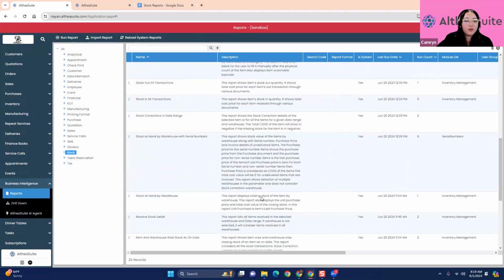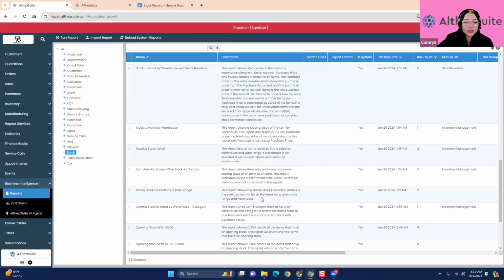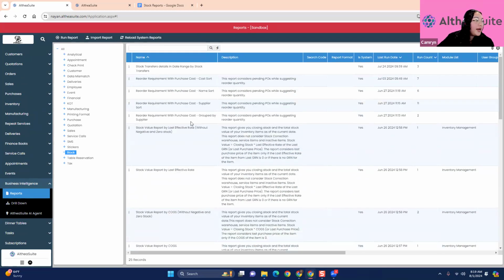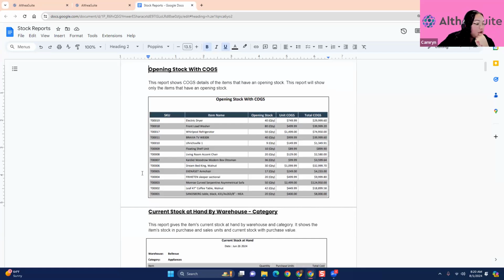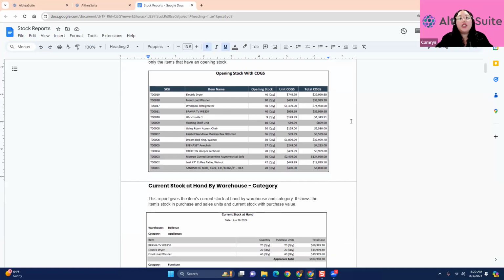Note here that you can read exactly what these stock reports have within them, but I have a document pulled up here to pull up exactly the ones that we recommend and what might be nice for you to look at. So first things first is opening stock with COGS. This report shows you obviously the COGS details with the items of your opening stock. So this is just for you to make sure when you're going live with us that everything that you have in your previous software matches with us and that the COGS are correct.